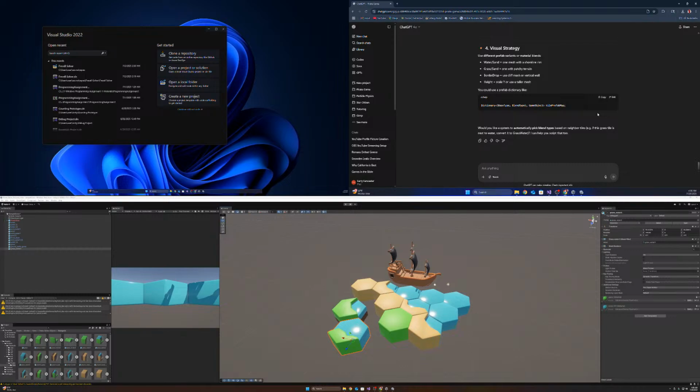Okay, so it's understanding, and it also asks if it wants us to automatically convert if we have those different hex tiles. And so I'm going to say, okay, first tell me what I have to do in order to generate our first map.